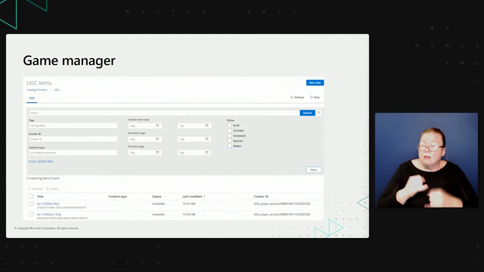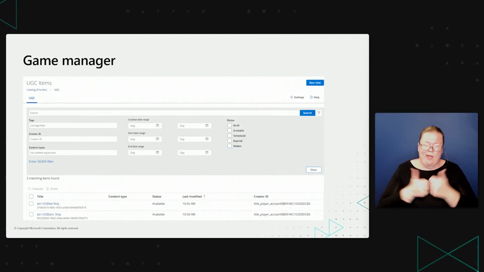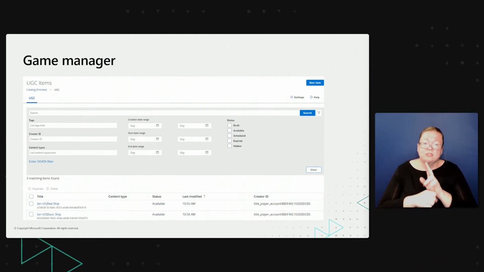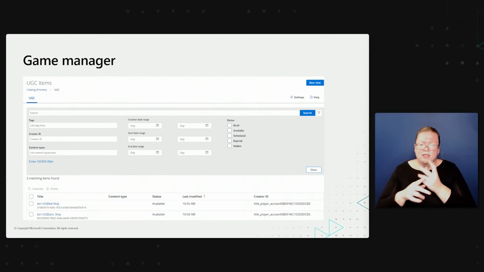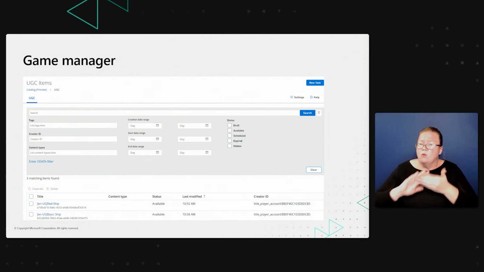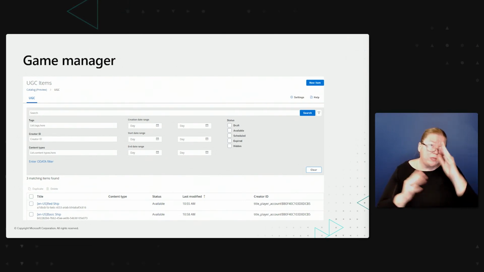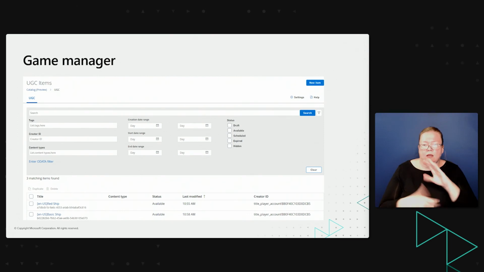Finally, once your community does grow and your game is up and running, Game Manager provides an amazing interface to see how your game is doing. You can look at all the specific details about the content produced in your game, how it's doing, as well as all the creators that are constantly creating the content.